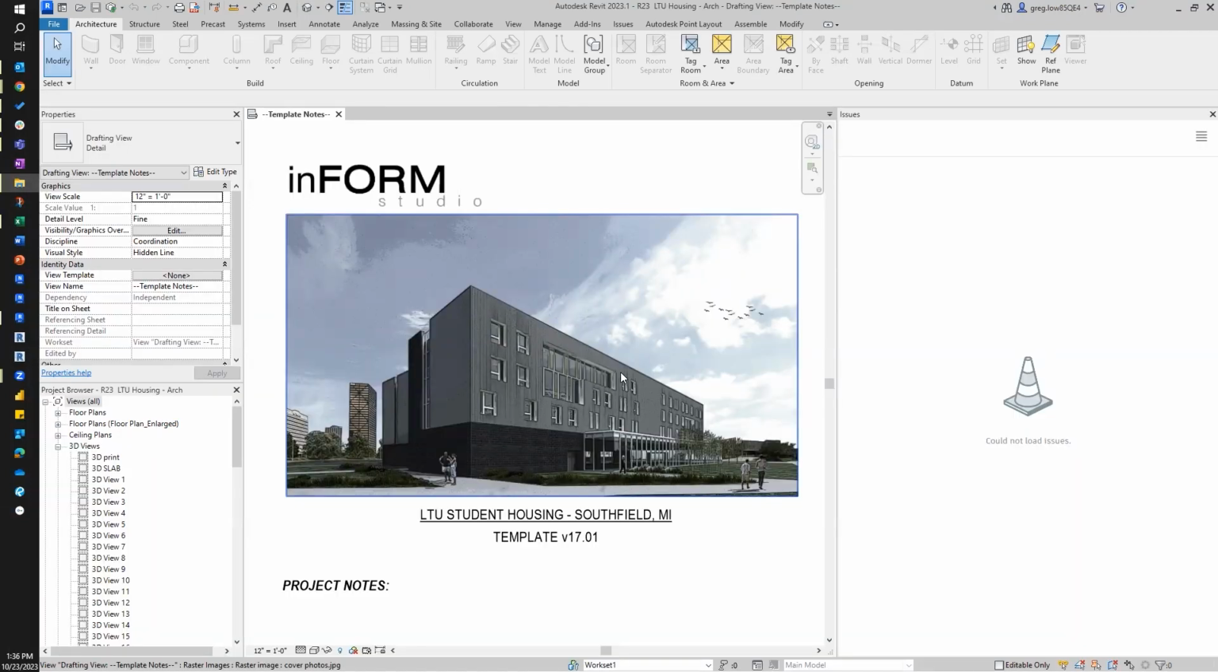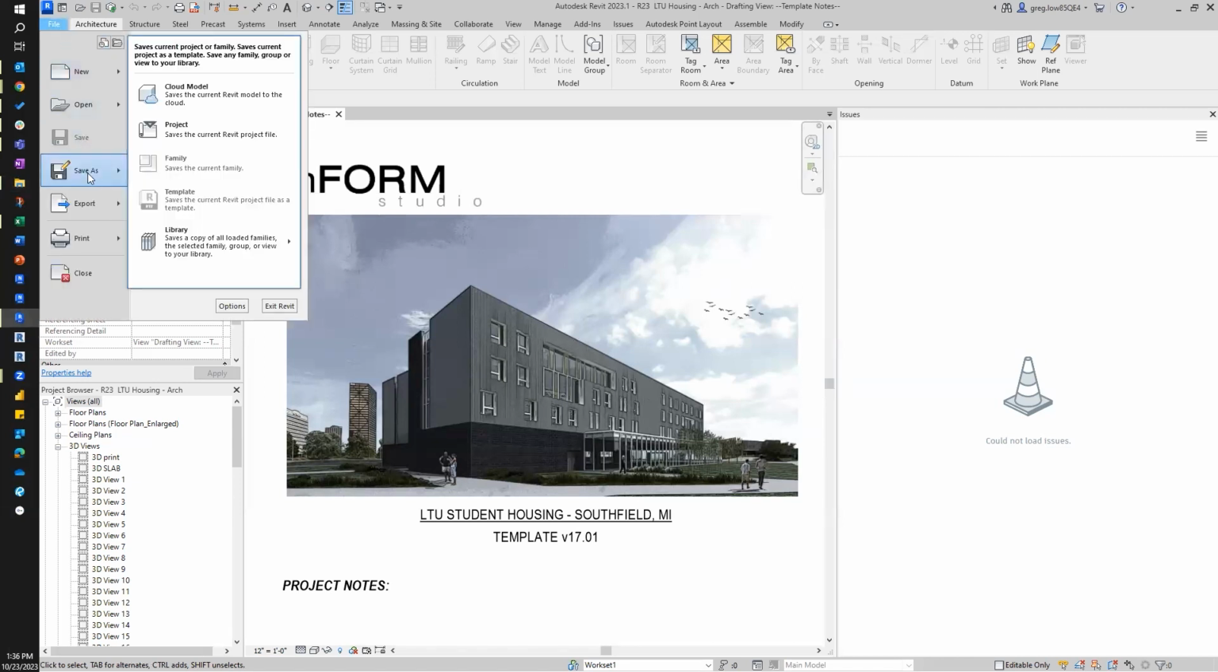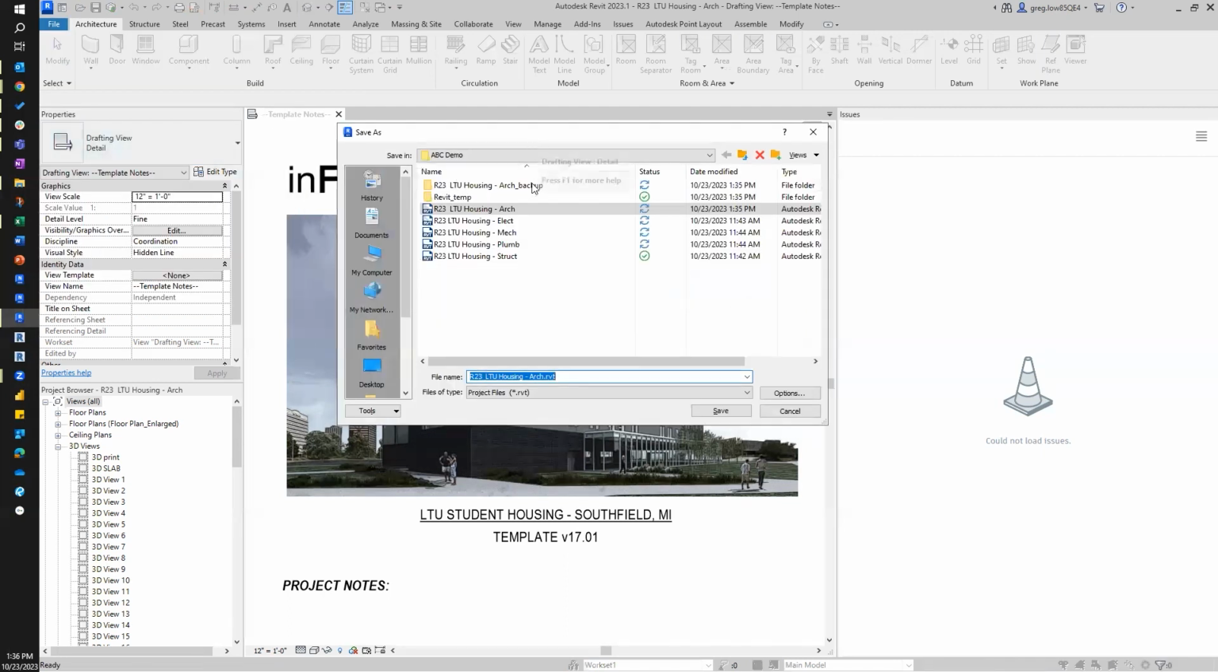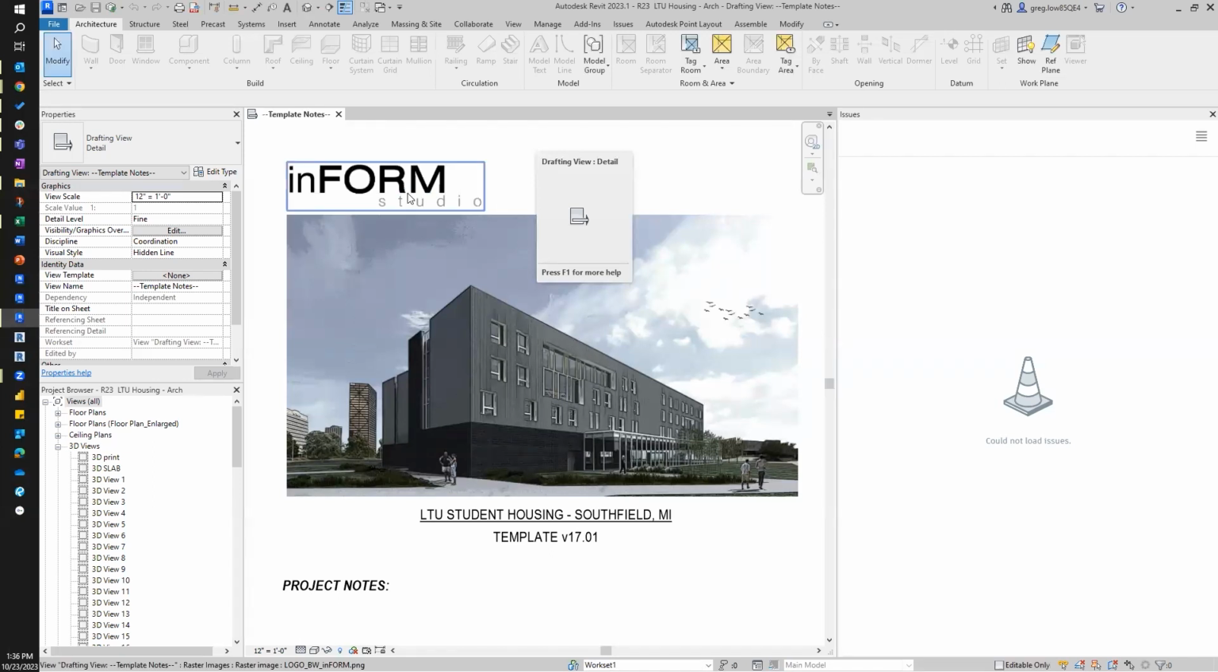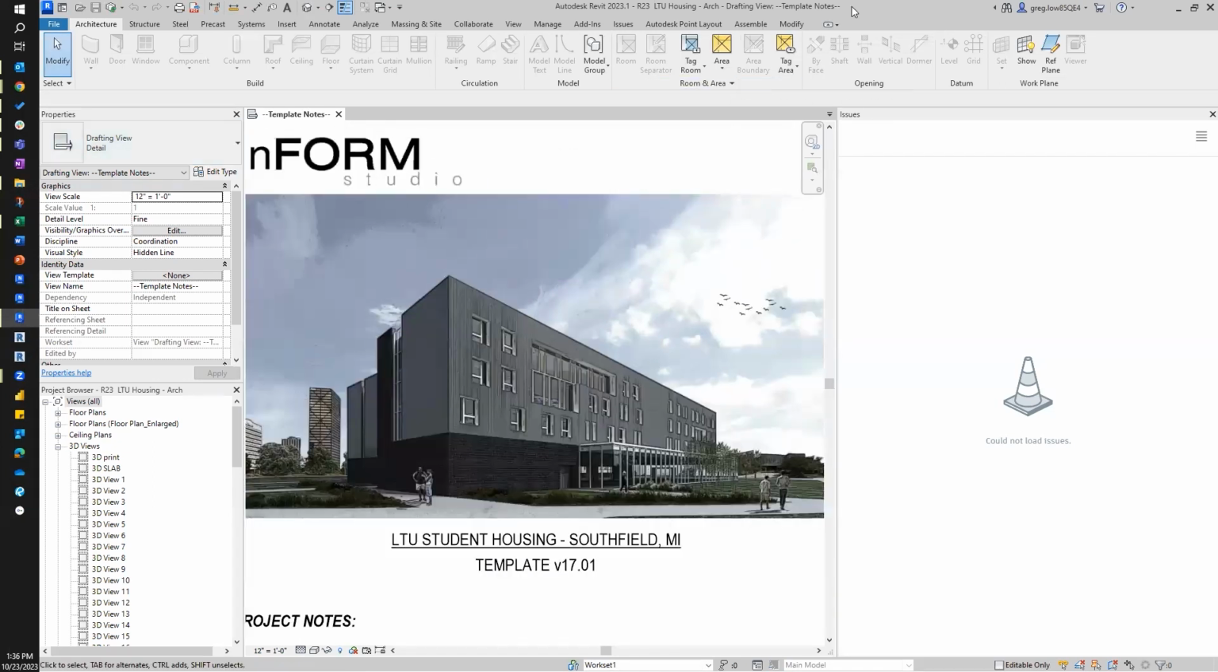Okay, now that I've got my Revit file open, first thing I'm going to do is just do a quick save as and make sure it's saving it. I'm going to just save this as a project. There it is. I'm just saving it to my desktop.